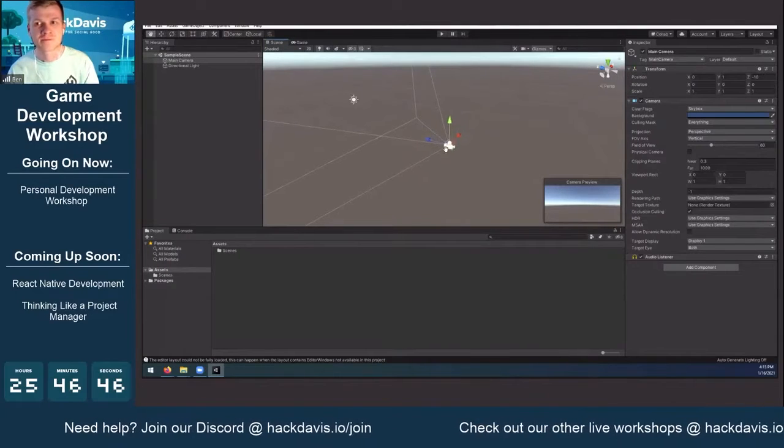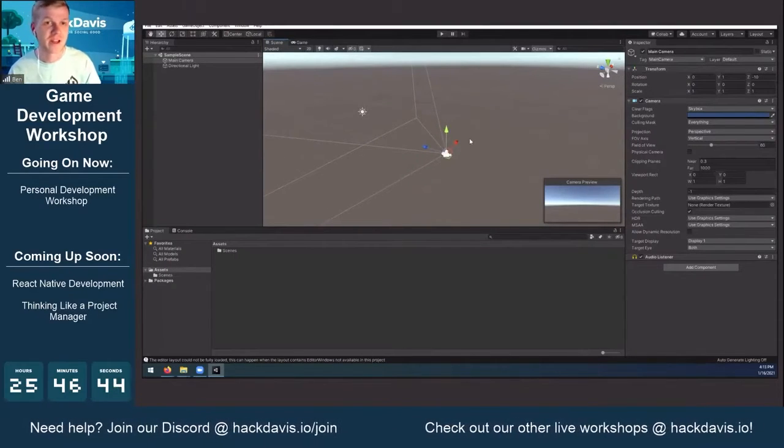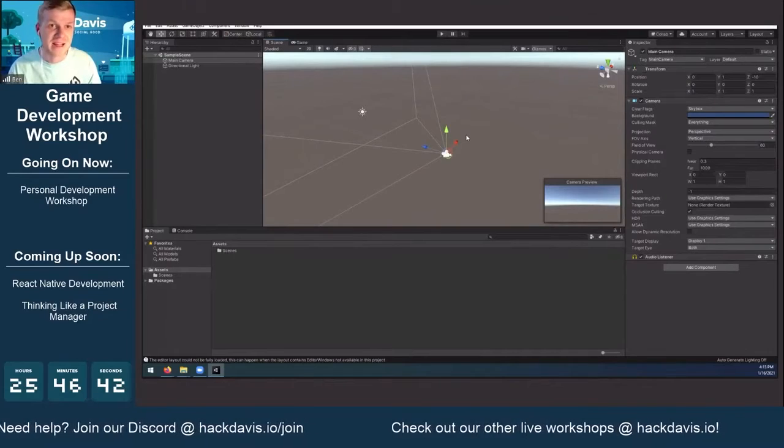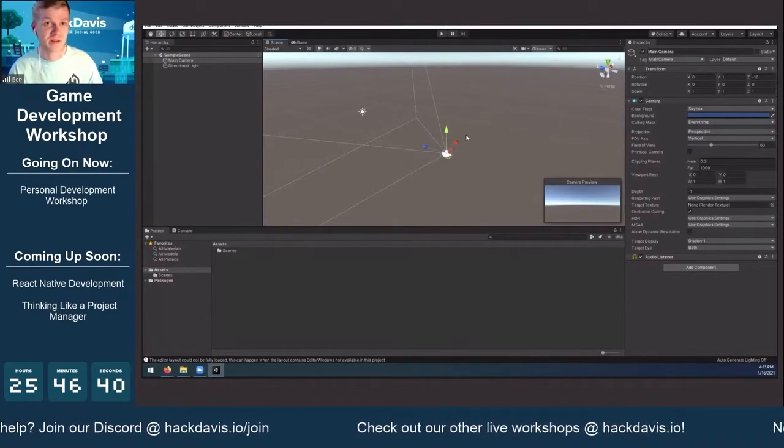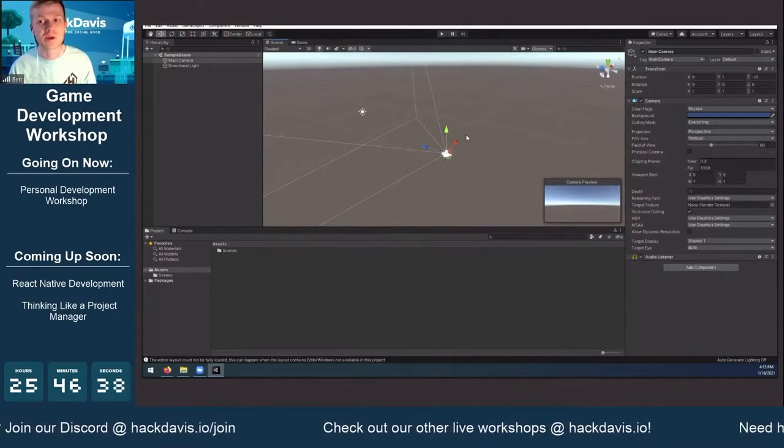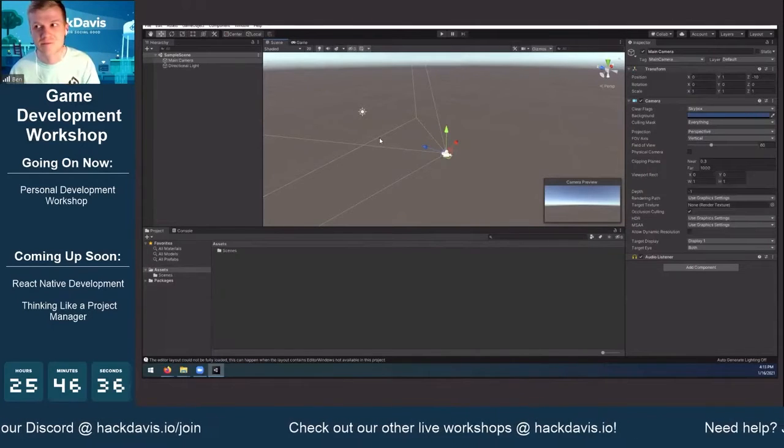Cool. Yeah, so this is our camera, and every game has at least one camera because the player needs to see through something. Without the camera, the player doesn't see anything.